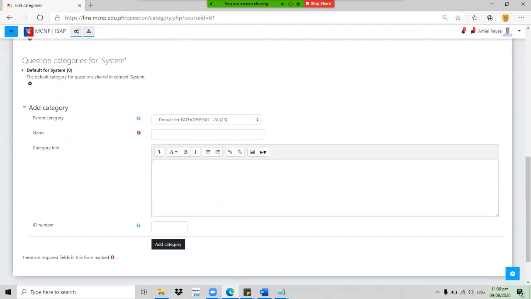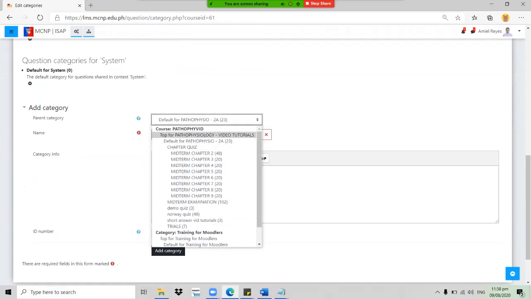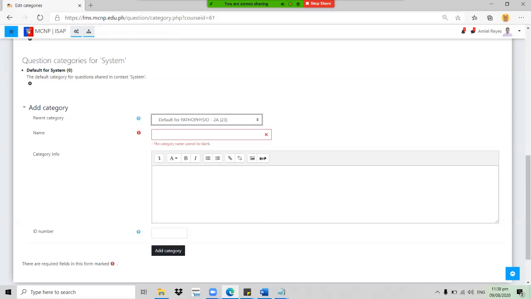Scrolling down to create a new category, in this section you type the name of the category. Basically, it's usually under the mother course category or the parent category, if I may say. So name your category. For example, the name is finals quiz 2.